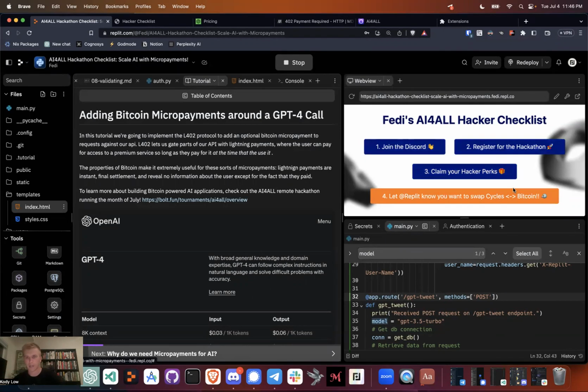And then I wanted to add this button here that just lets Replit know that you want to swap cycles to Bitcoin, right? So Replit has their internal cycles accounting system, and they have a cycles API which they've been working on for a little bit. And if they ship that, then we'll be able to do stuff like swap Bitcoin into cycles. And I think it would be very cool and make paying for AI services much easier.